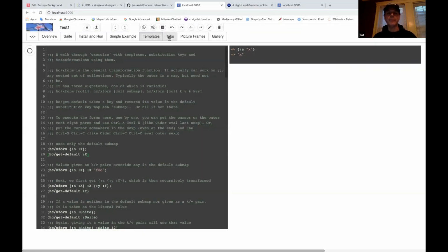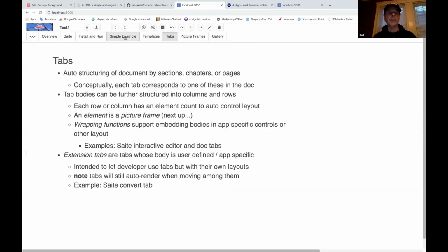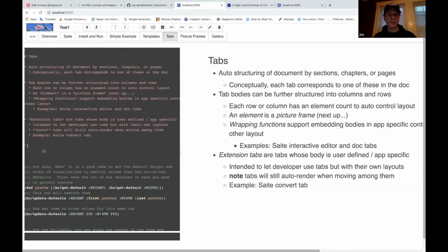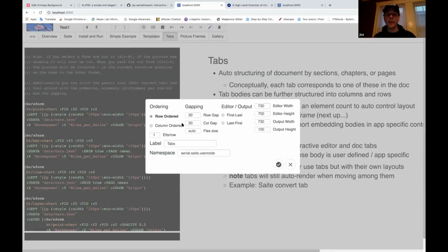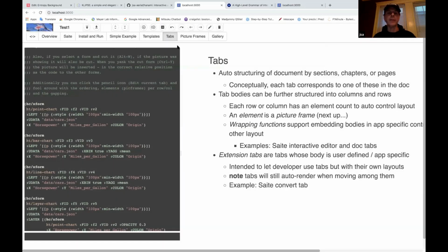So there you go. I think I already talked about this a bit, so you can open this up and play around with inserting picture frames and then ordering them in various ways by changing the column and rows, elements per row or column and stuff like that. So all of these things will be available and you can just sort of mess around with them.